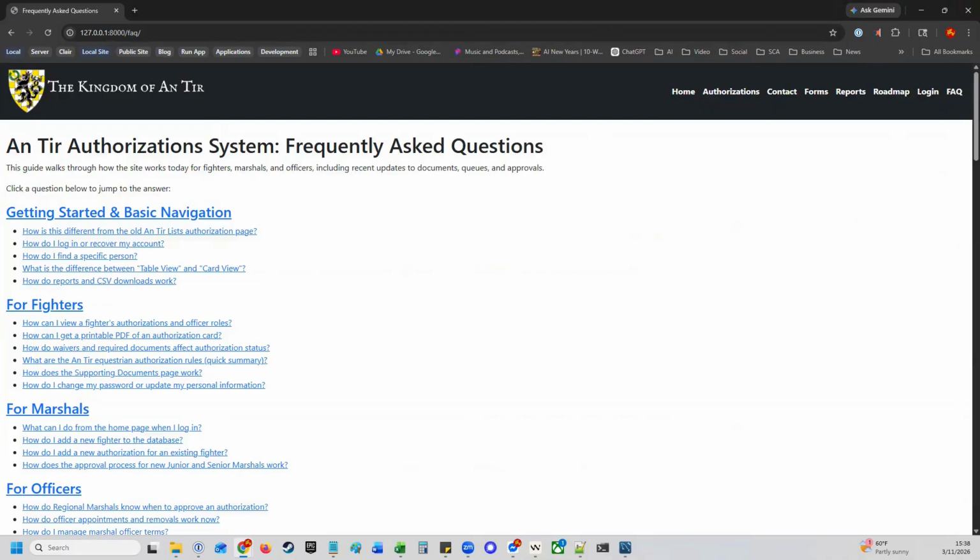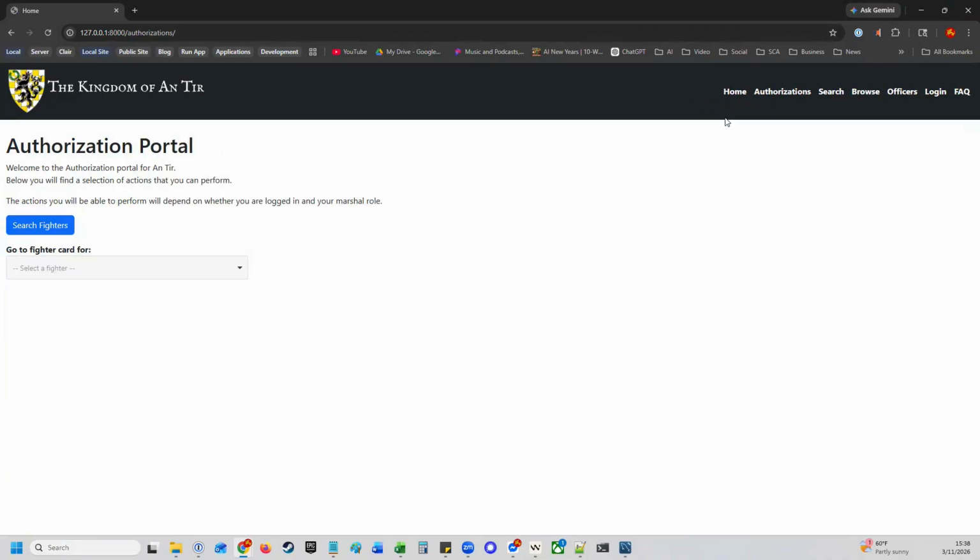So the original system is set up with an inner loop and an outer loop. The outer loop contains all of these. The inner loop is the authorizations section. So here we have a home, search, browse, and officers page. We also still have available the login and the FAQ page. The search fighters button on this page is the same as the search button in the menu.